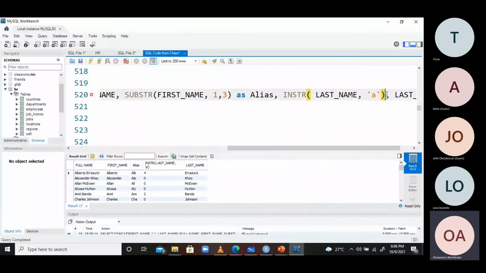What is the position of A in the last name? Now look at it: 4. How do we know? Look at the last name. The last name is Erazuris, right? And A is in position 4. Can you see? Cole does not have any A. Mark Ewing does not have any A. Hudson does not have any A. But Banda has A in the first position. So it's only the first position.